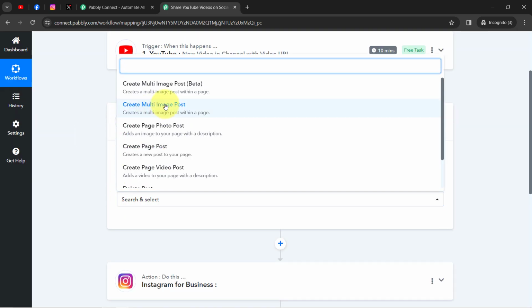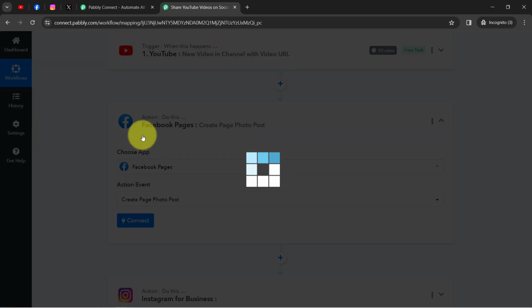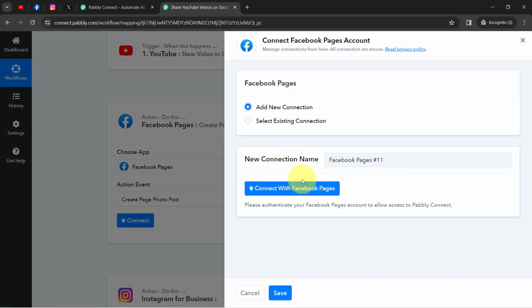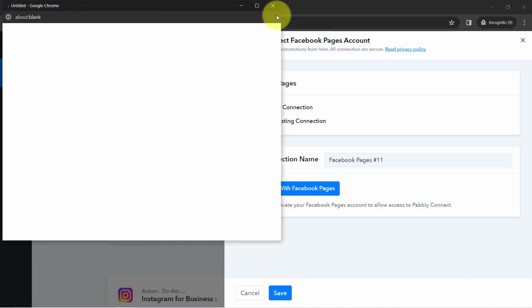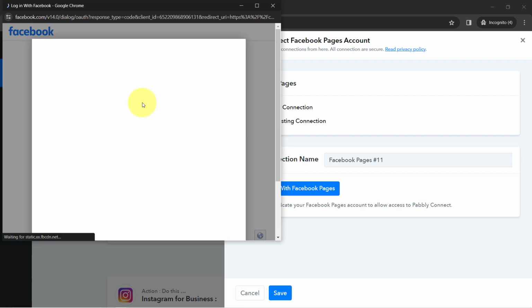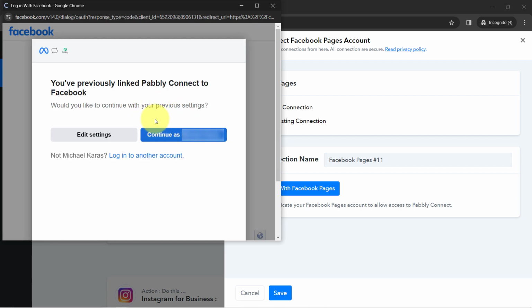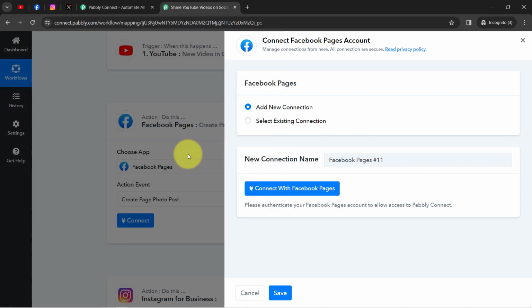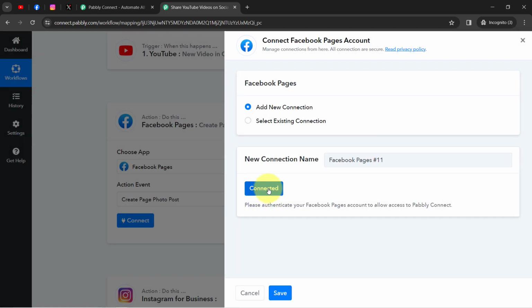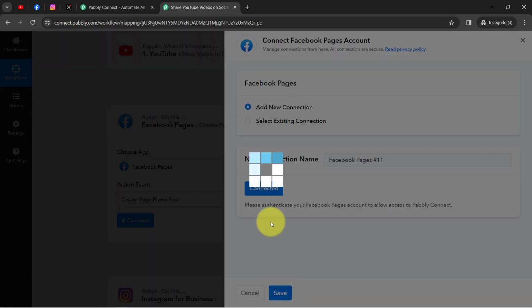So again, we will have to connect Facebook with the Pabbly Connect, selecting the action event, that is create page photo post. Alright, clicking on connect, then clicking on add a new connection. And again, if you are connecting Facebook with Pabbly Connect, click on this button and provide the access. Okay, give me a second. I think I'm already logged in my Facebook account, so it is not going to ask me the access but asking for the permission which I have provided, and the authorization is successful, and in this way my Facebook application will be also connected with the Pabbly Connect.